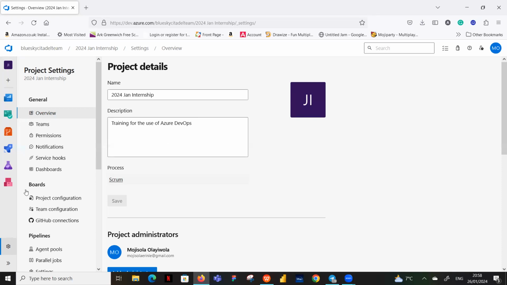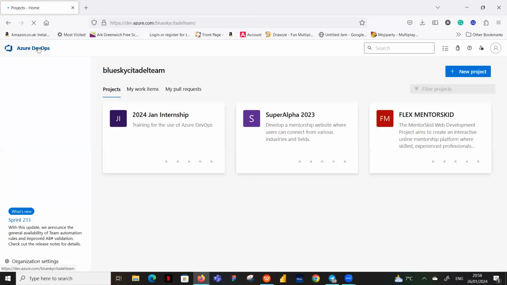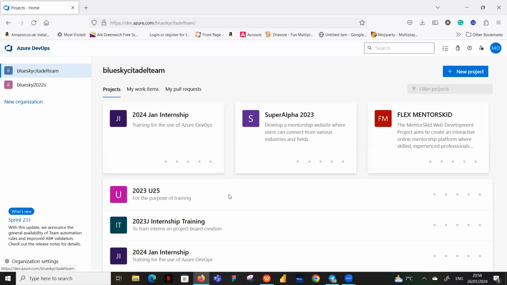So once you're here, you want to go to the organization, and your organization is Blue Sky Citadel team. It's up here. Can you see it's on the left at the top where my cursor is moving from? I can see it. Okay. So you click on that and it takes you to your organization's page. You can see all the projects that are under this organization. So for you to go to where the process is, you come to the left panel here. You go to the bottom, you can see organization settings. So you click on that.